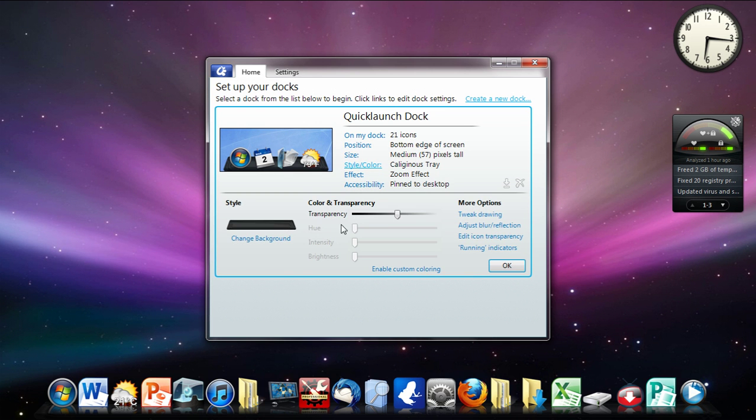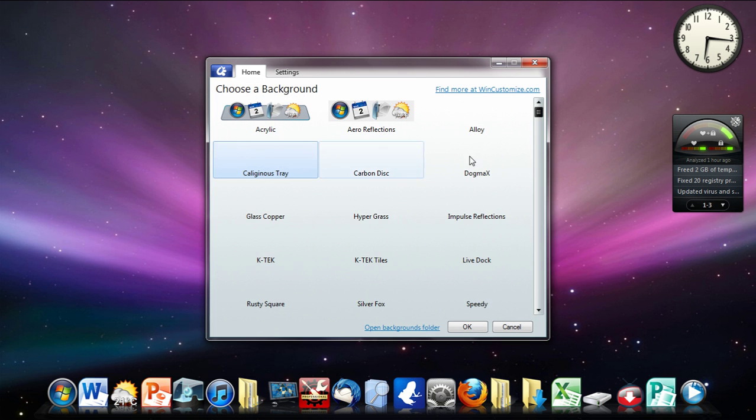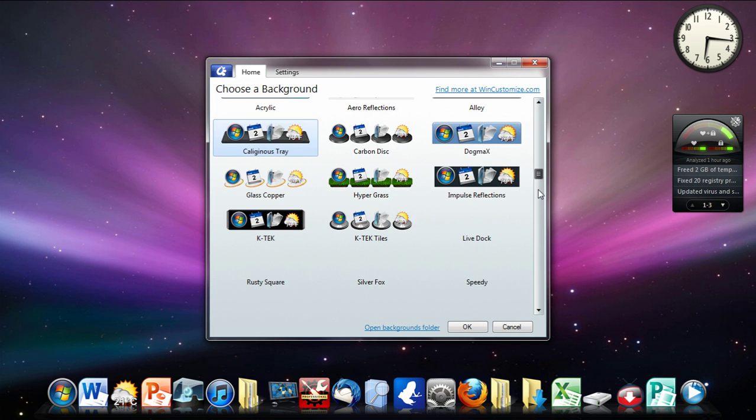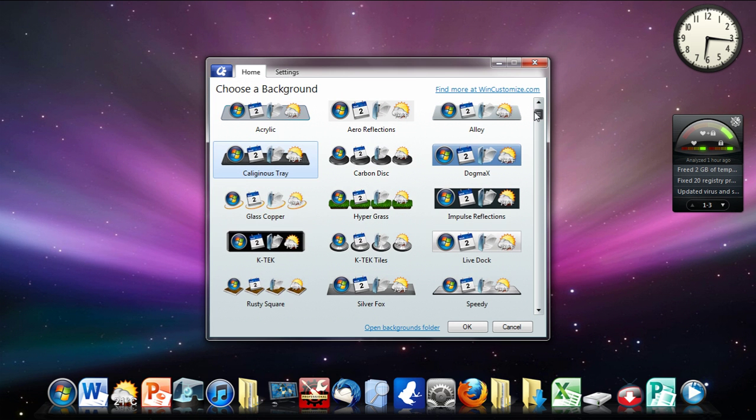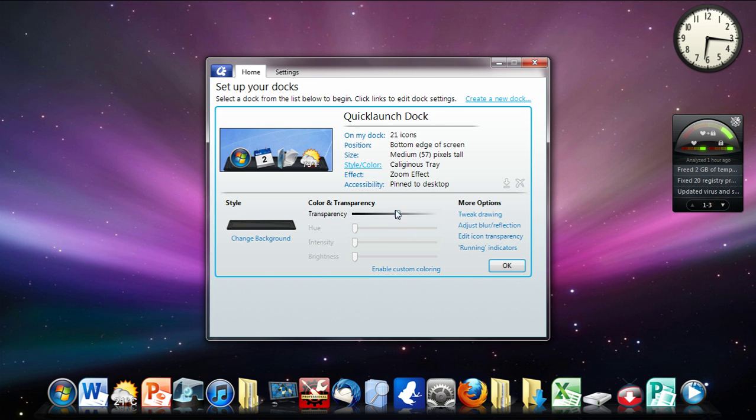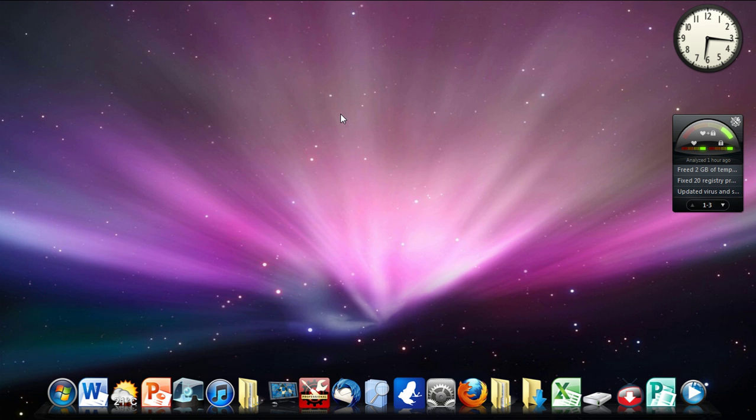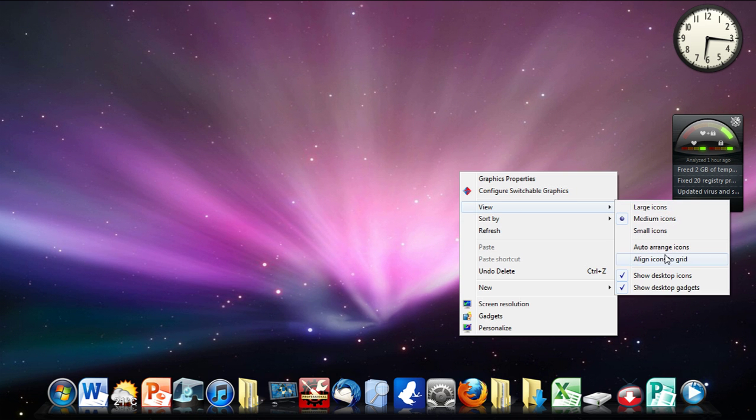Then size, also style and color. Now this is really cool. If you go to change background, you have all these choices that you've got here. That's really cool as well. So I think that's about it. Once you've got your theme and stuff downloaded, make sure that you do the whole view thing, either hide them or delete them all, it doesn't matter.